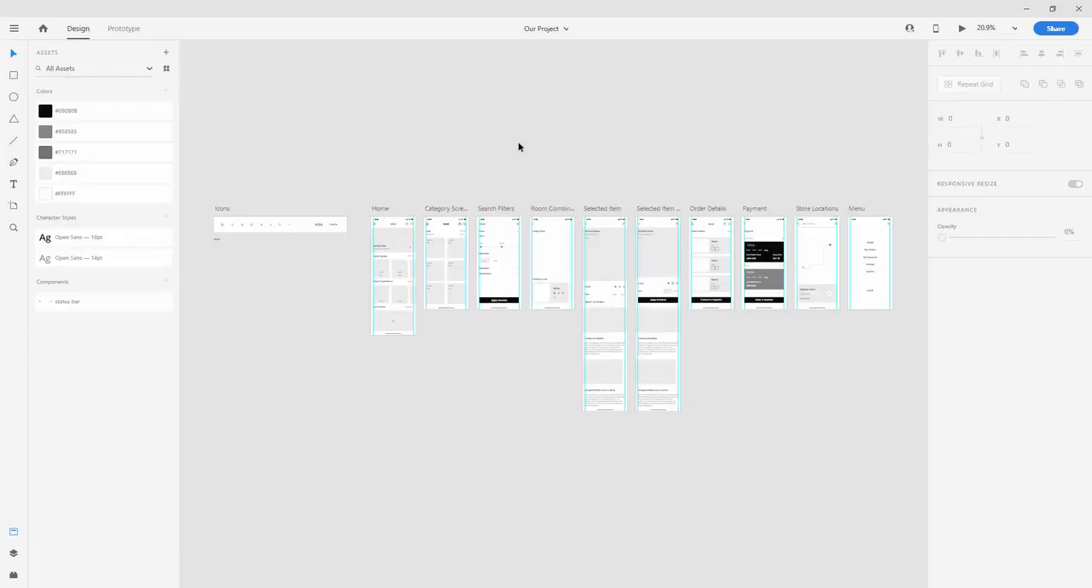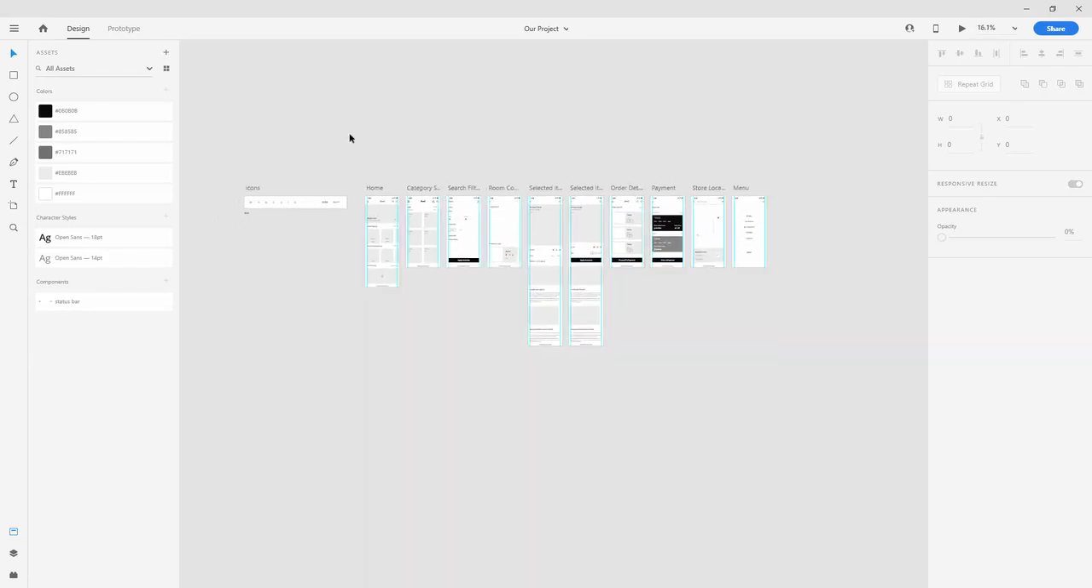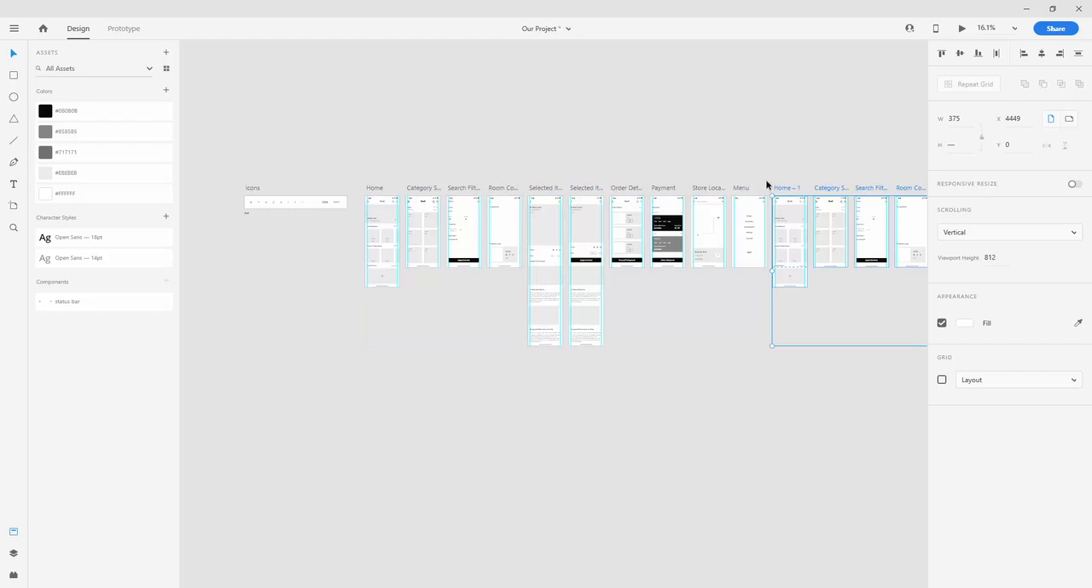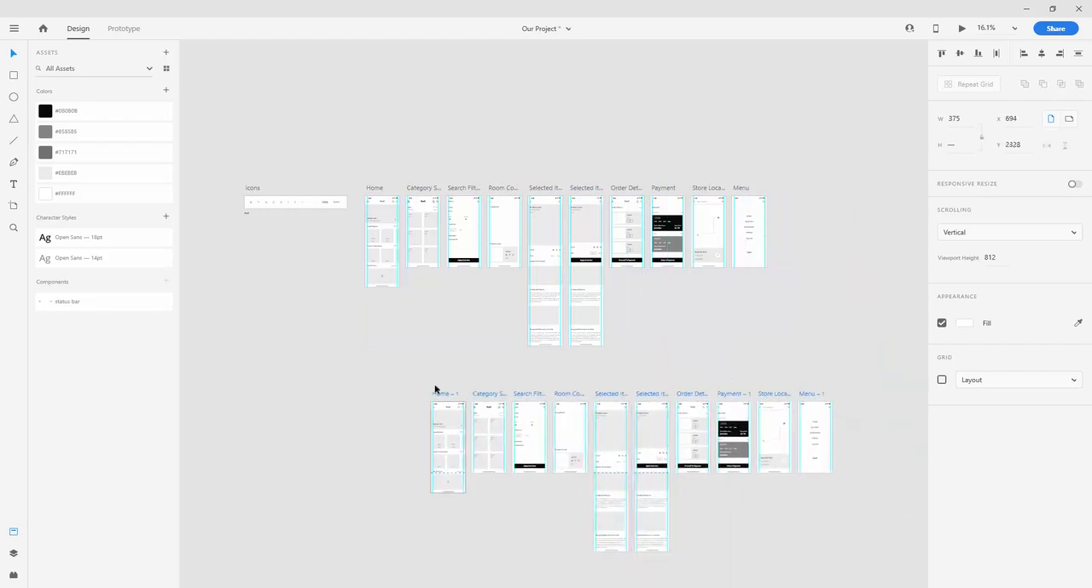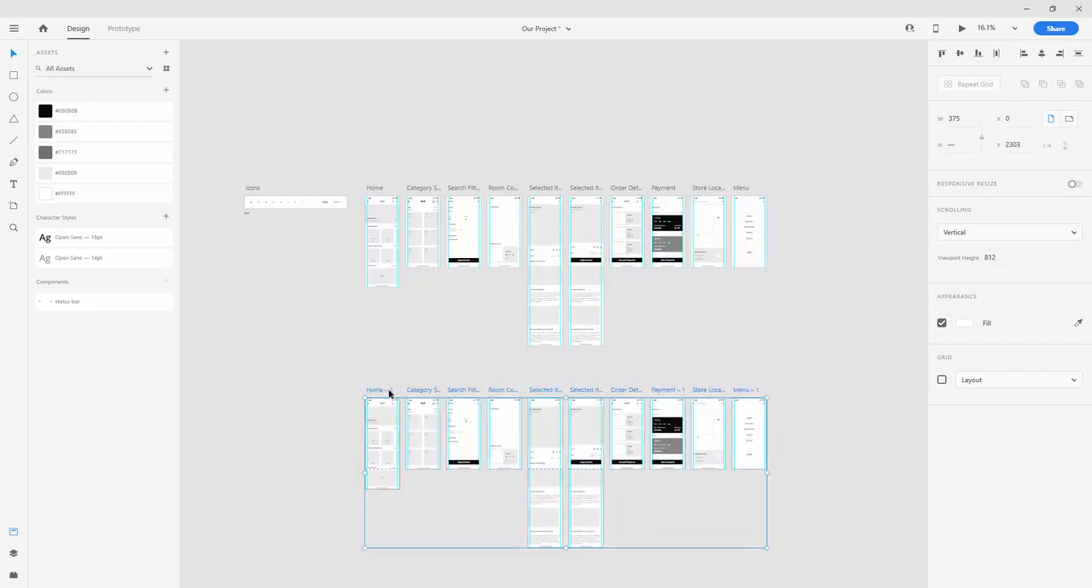Now let's start designing our screens and including some images and some different effects. Before we do anything, what I like to do is simply duplicate all of these artboards and drag and drop them below this wireframe artboard section. To do that, simply select all of them, hit Ctrl or Command D to duplicate them, then click on one of them and align them at the bottom.